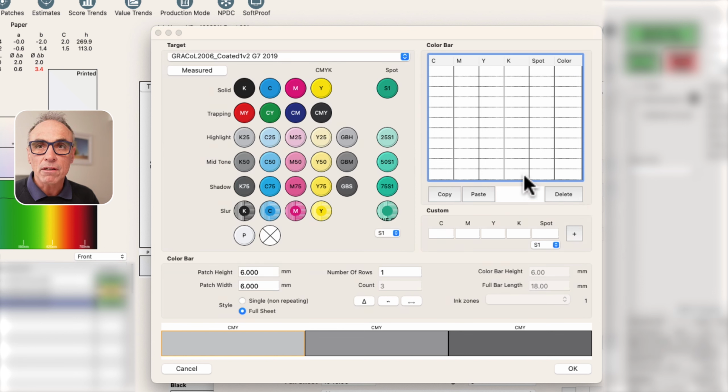So the way that pressSIGN works in terms of building a colour bar is very easy. You simply press the button on the screen and that colour will appear in your colour bar. So we've got a new feature that allows you to be pretty slack in doing this.